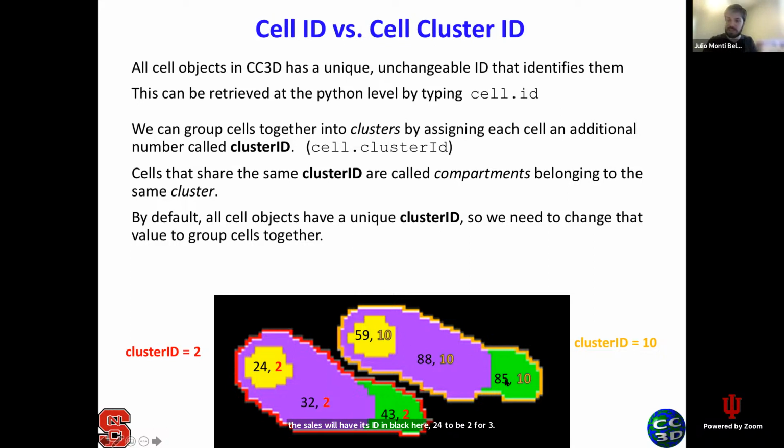So the cells will have their ID in black here: 24, 32, 43, 59, 88, 85. And on top of that, those cells also have a cluster ID, which can actually be the same between different cells. So here, this cell will have a cluster ID of 2. So they have 2 numbers: one, which is your own unique number, and another number, 2, 2, 2, that's going to tell that those 3 compartments belong to the same cluster. So it's the cluster ID of the cell, that's how you access that information from the Python level.